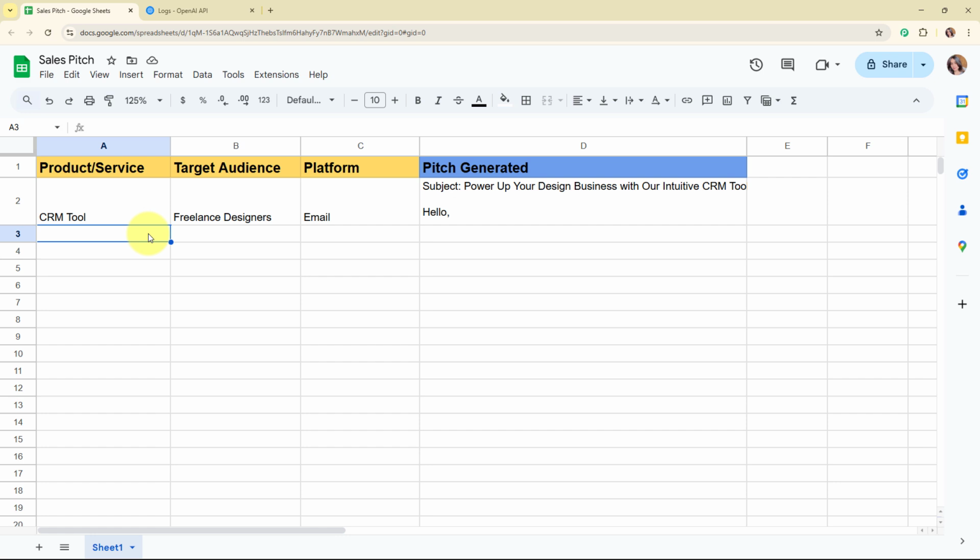By using an AI agent, I can instantly generate personalized, attention-grabbing sales pitches tailored to my target audience. This helps me save time, stay consistent in my messaging, and improve my chances of converting leads into customers. Whether I'm reaching out by email, LinkedIn, or even WhatsApp.